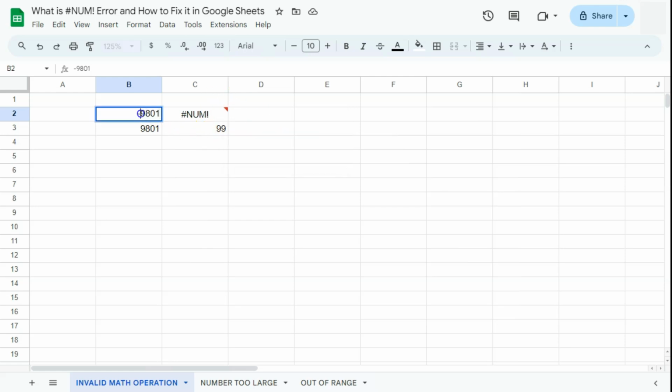So we can fix this by turning this into a positive value, like so. Or if we turn it into a 0. And there we have it. So that's the first instance. Let's go to the second one.